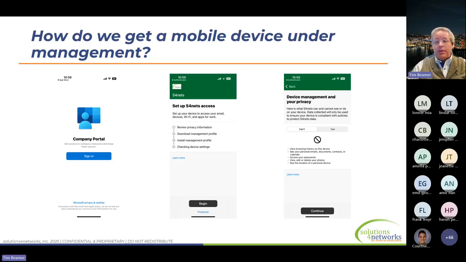You can use PIN codes. You can use a callback where it actually calls the device, you answer it, and it tells you to push the pound sign. You can have it send you an SMS message with a verification code in it. There's more than one way to skin that cat, depending on what your users want to be able to do. And you can always give your users multiple options and allow them to choose what they're most comfortable with.